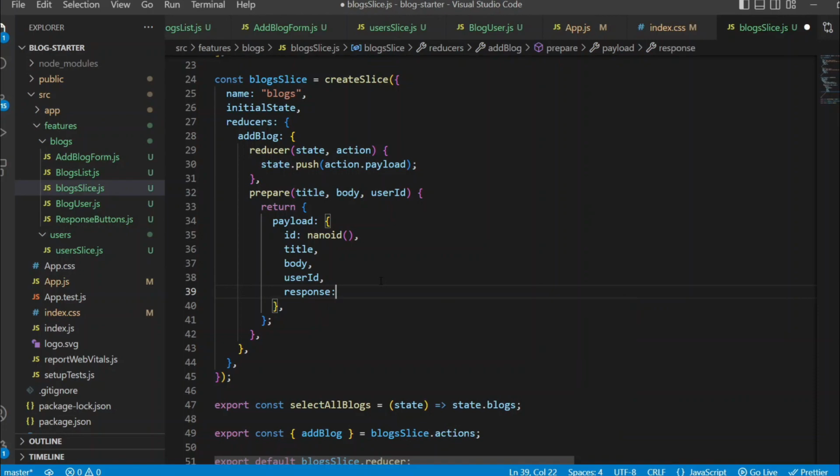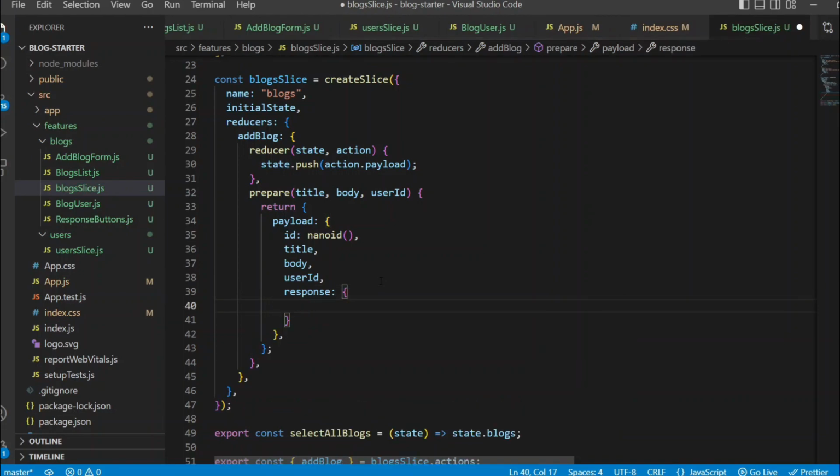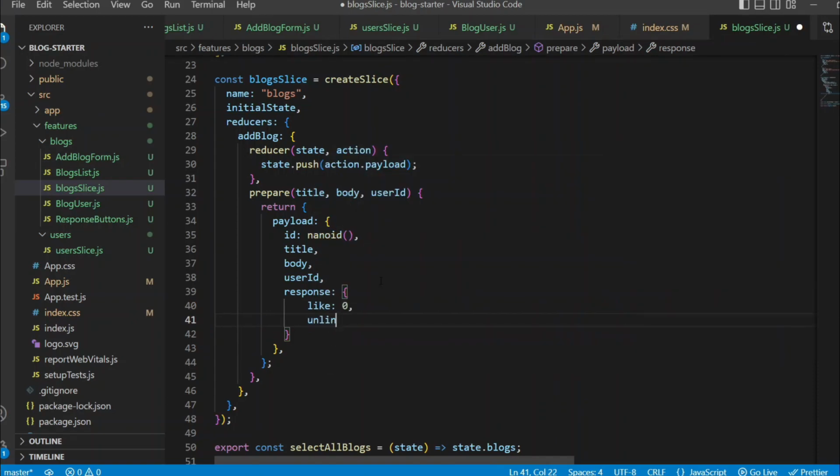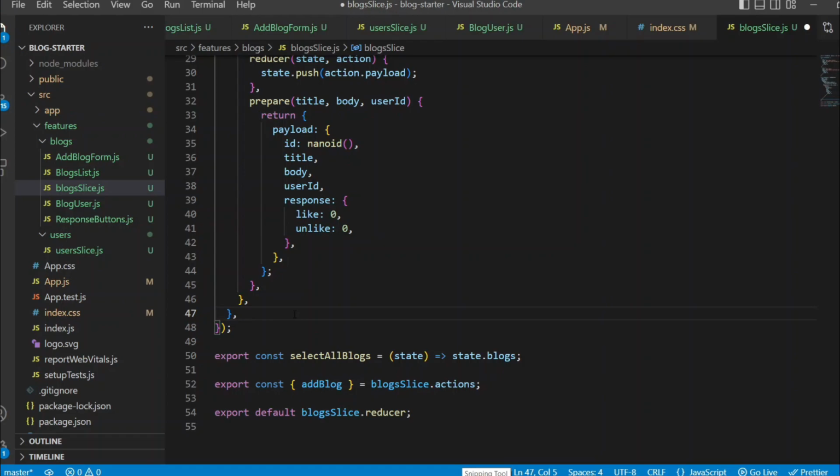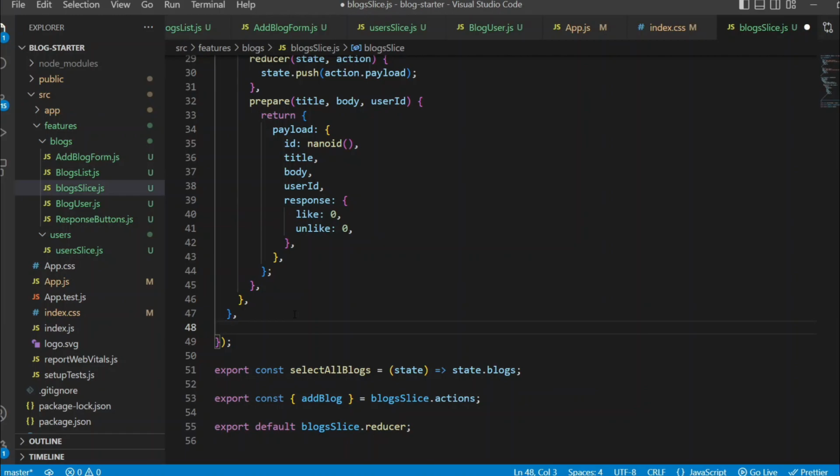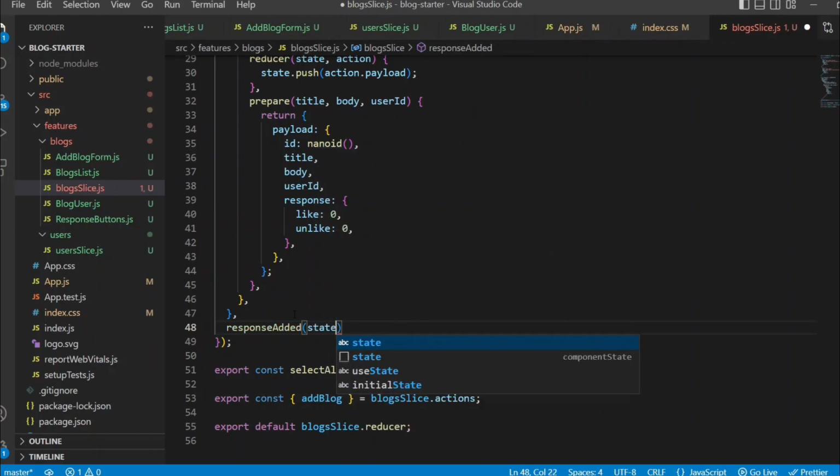Okay, and it will be like, so initially it will be 0, so all the counts will be 0 for now whenever a user creates a blog. So let's save this one. So now let us start writing a reducer function for liking or disliking the post. So I'm going to have here response added, one reducer function which is responsible for liking or disliking the post.